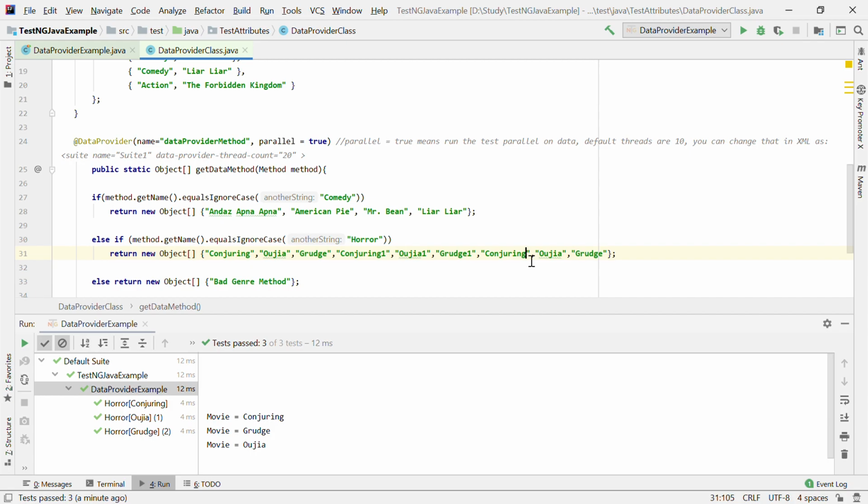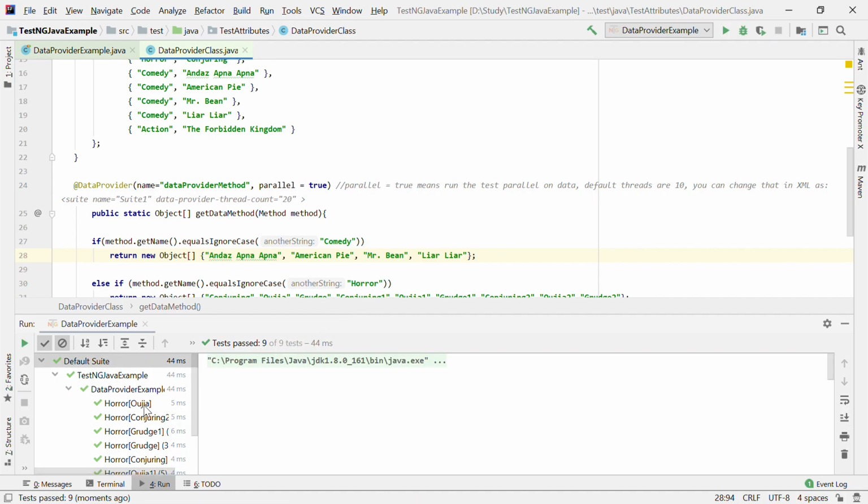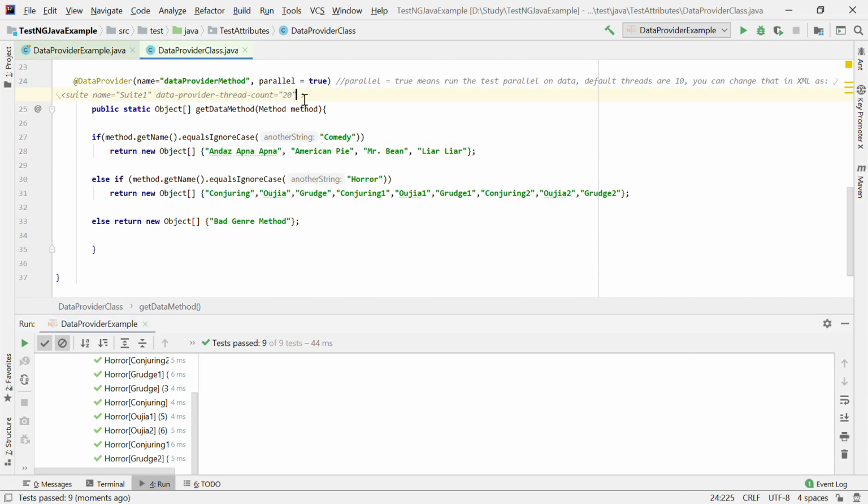I am just adding more data sets to show you the parallelism. Here you see first Ouija got executed, then Conjuring 2 executed, and so on. So the order is not maintained here just because of putting parallel equal to true. You can also increase the thread count in the XML: in the suite you have an attribute called data provider thread count, from where you can increase the thread count limit.